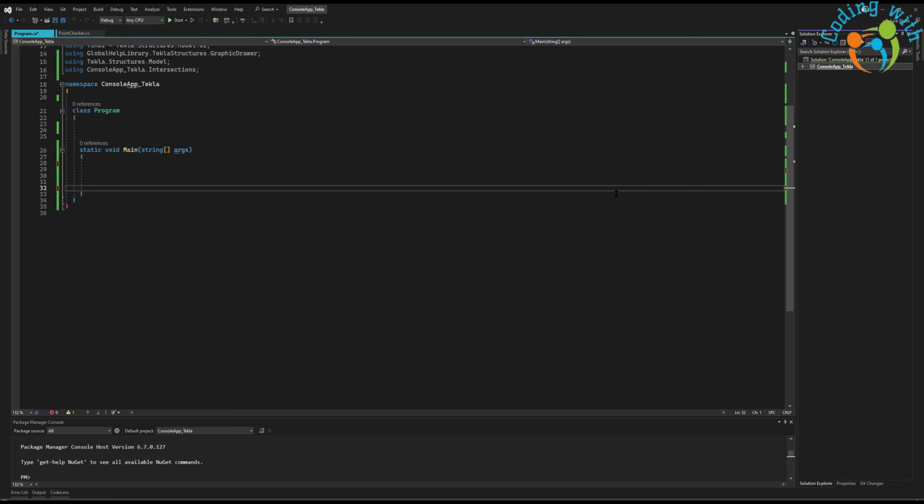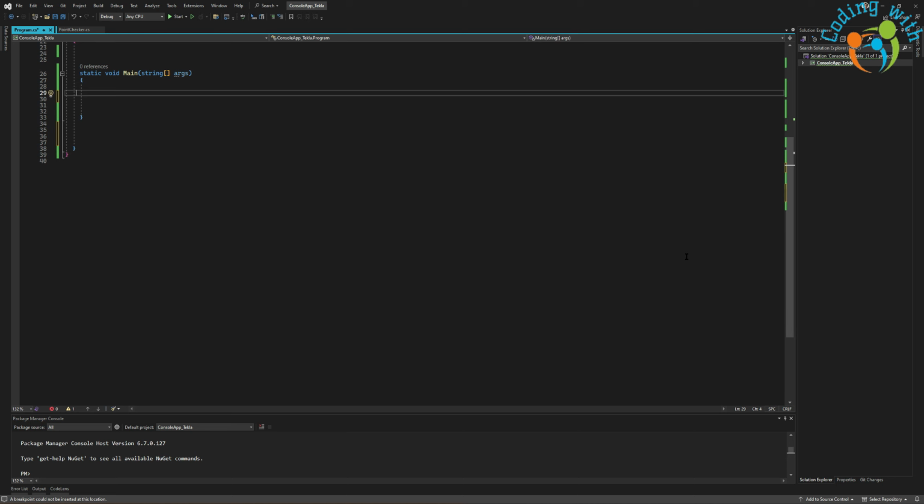Have you ever needed to check the distance in a point list and remove the closest point which is not satisfied by the minimum distance? I will show you in this video how to do it. If you want to follow me, you need to create a console app and install the Tekla NuGet package, depending on the version you are using. For example, I'm using 2021.